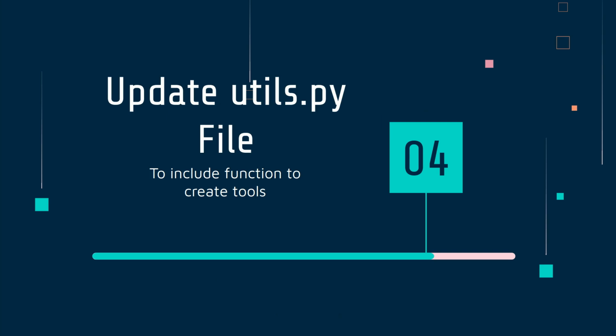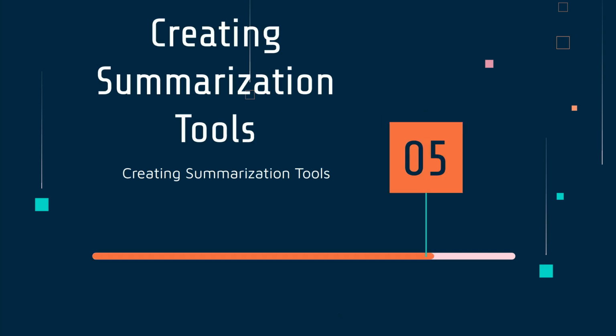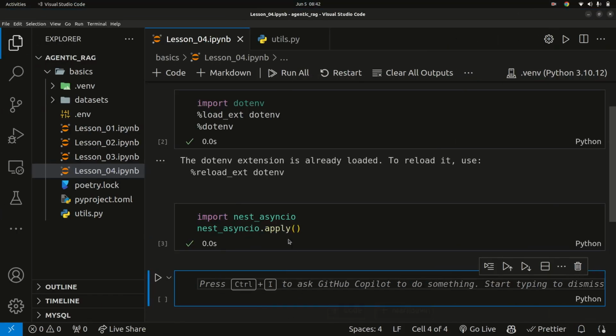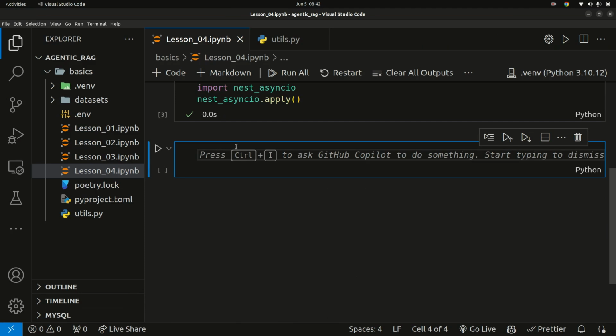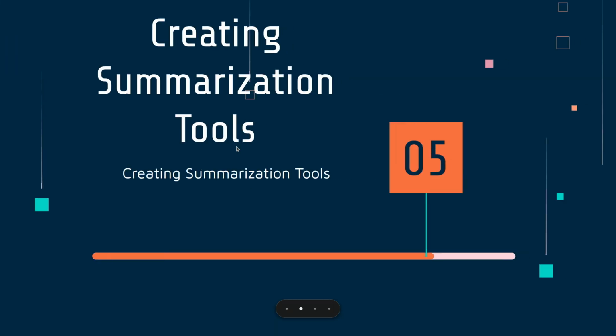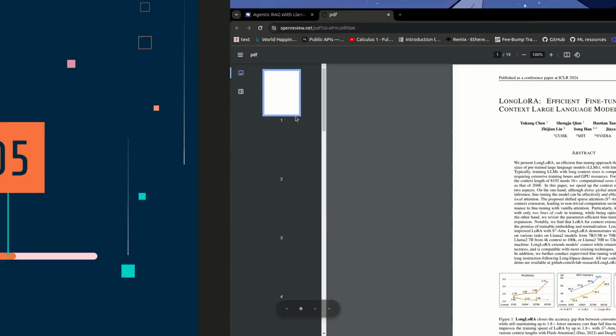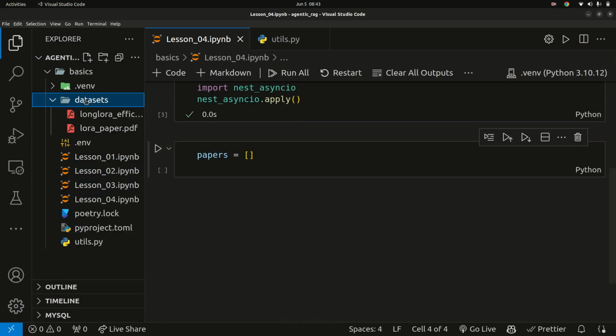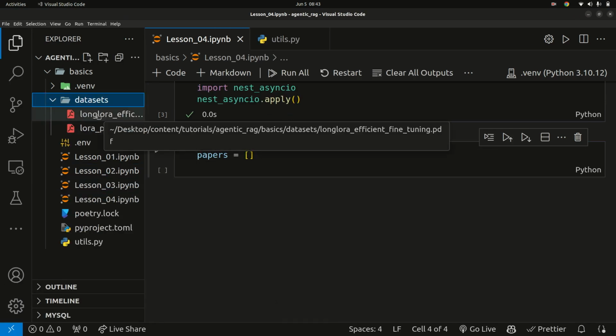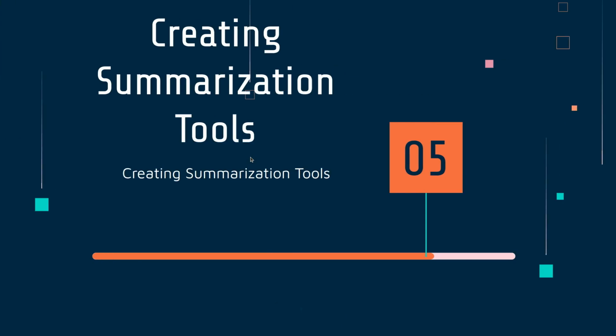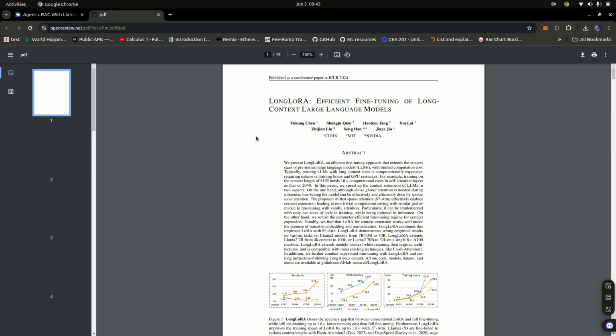The first thing I want to do is create a summarization tool. To create a summarization tool, I'm going to go back in here and import a couple of things. I'm going to create a list of papers that we want. Papers is going to be equal to, and you can find these papers right here. I have the link to the LongLoRA paper. I've already downloaded the LoRA paper which I've been using so far, and I also added the LongLoRA paper in here. I can keep the link in the description where you can download the LongLoRA paper file, or you can just search for it yourself online.